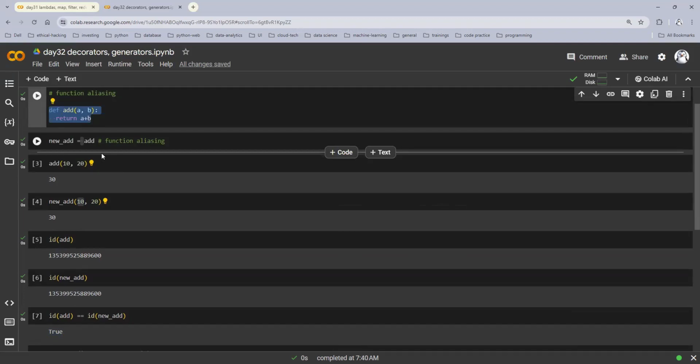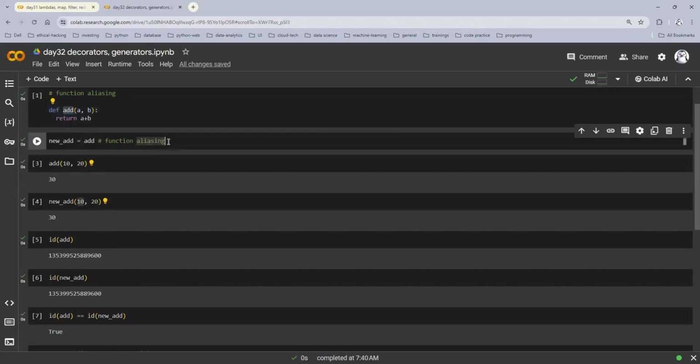It's a very simple concept, but it plays a very vital role when you are programming and when you are doing unit testing with PyTest. There are multiple use cases, and we'll go through them in upcoming sessions. For now, just understand the way function aliasing happens: you take the function name and assign it to a different variable. Got it? So that is function aliasing.